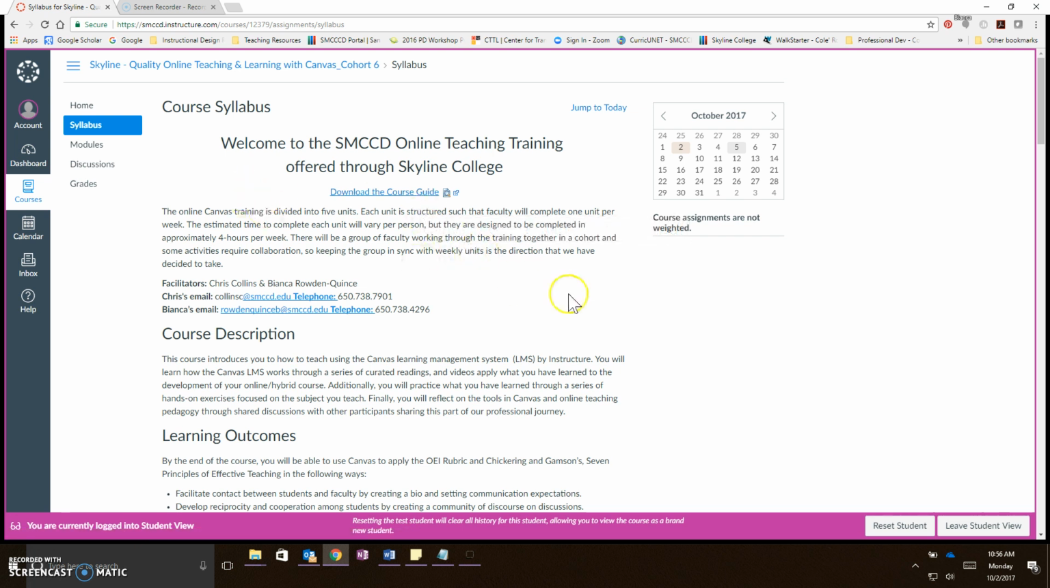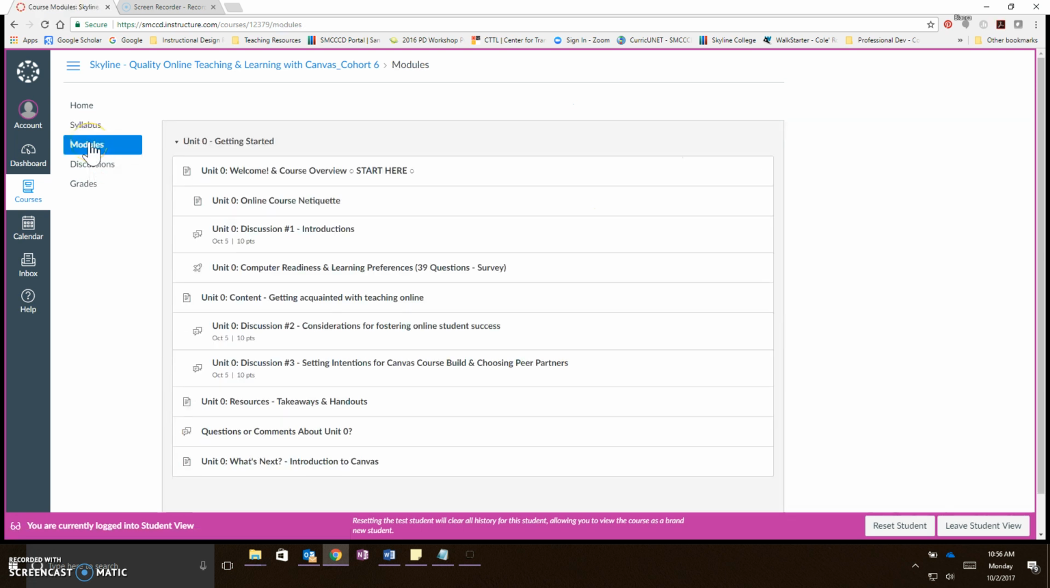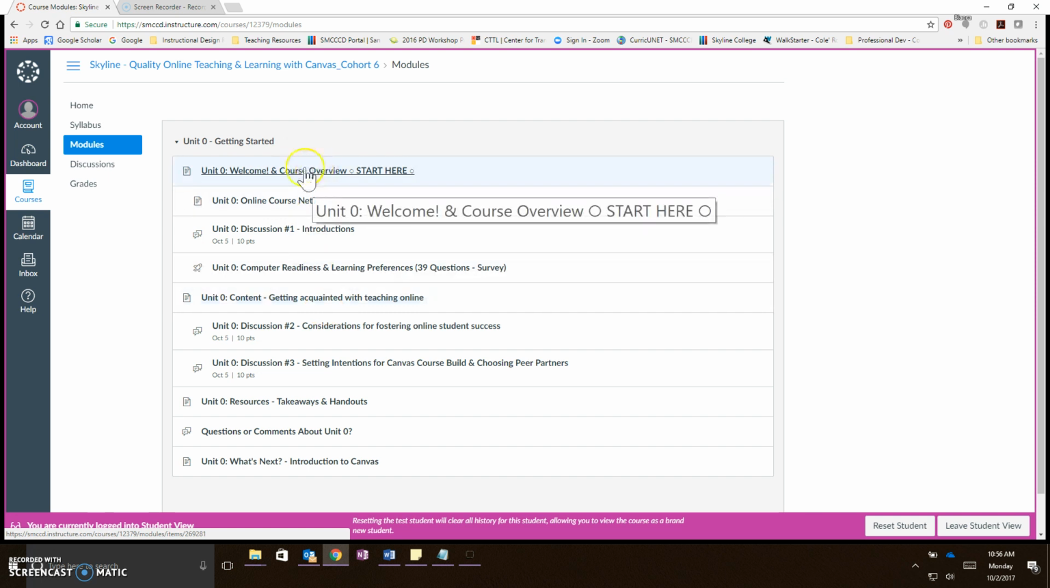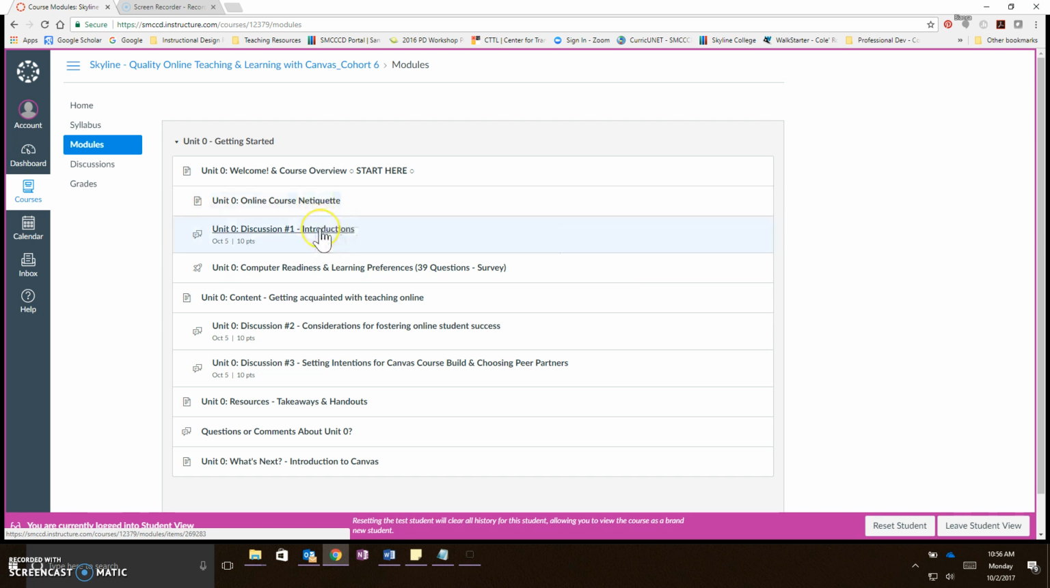But after you finish Module 0, which is what we'll be doing this week, the easiest place to get through the content that you're supposed to move through would be by selecting modules themselves. And you'll notice inside of Unit, Getting Started, these are all of the content areas that you're going to go through this week. So there's the overview page that we went through previously. There's the course netiquette, the first discussion, and there's some other things in here, the readiness quiz, a little bit of content, some other discussions, and then each unit also includes what's called a resources, takeaways, and handouts page.